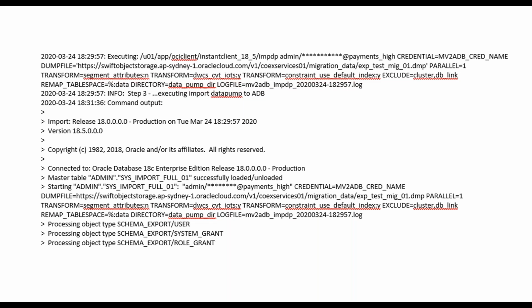So we can see the import is now happening into my ADB database. We can see at the bottom, it is connecting as the admin user to do the import to payments_hi. It's using the TNS connection string payments_hi, and it is doing the import into the target ATP database. All this is happening while my users are still connected to the source, and changes are being generated on my source database. So my users right now are still accessing, for example, the on-premise source database, but now I am importing data into my ATP target.